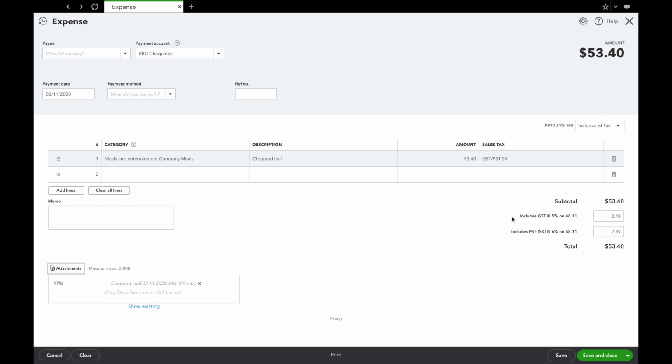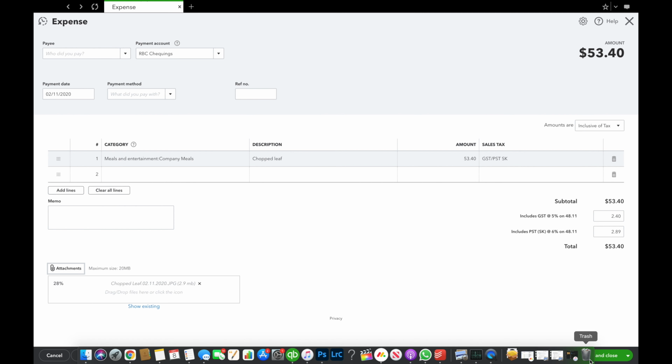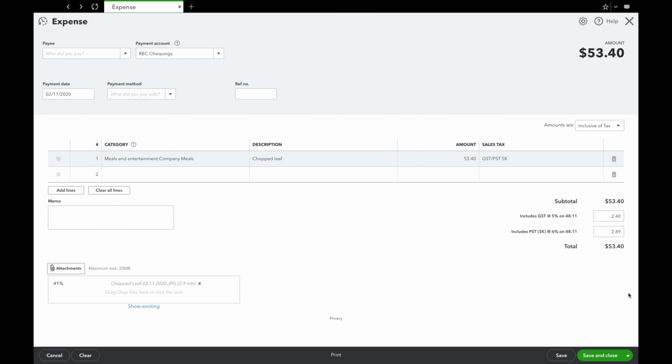So now what I would do is I would hit save and close. I'm not going to do that because we have already recorded this expense that occurred in November and I don't want to duplicate it. But then you hit save and close, and basically what that's going to do is it's going to take the $53 out of my RBC checkings accounts on QuickBooks, not from my actual bank account because the money's already come out of the bank account. We're creating the expense to match the money that already came out on November 2nd.